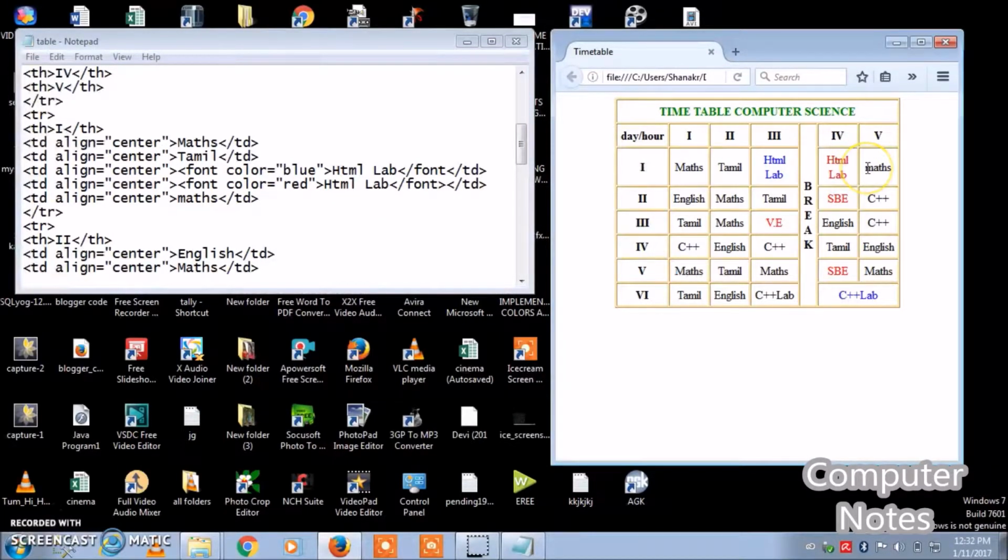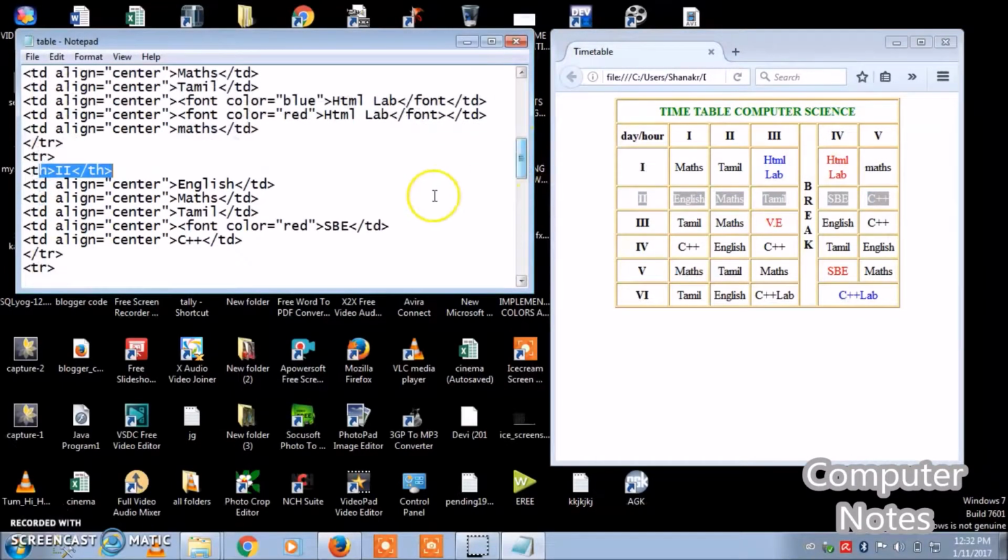After that I'm closing this particular row. That's it. The row ends there. After that I'm starting the next row, the second row. Align is equal to center for the English subject, and for the Maths subject and for the Tamil subject. After that I have given a red color for SBE, a skill based subject. That was red in color. You can see that.